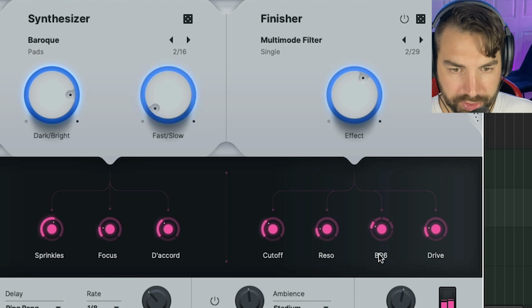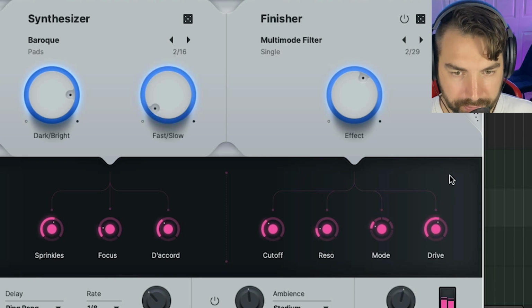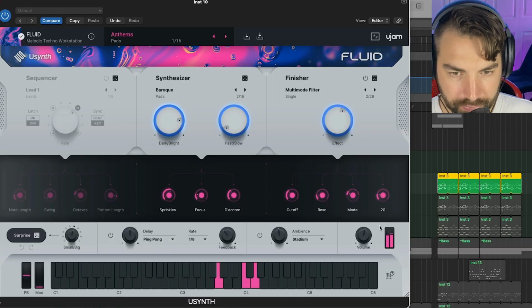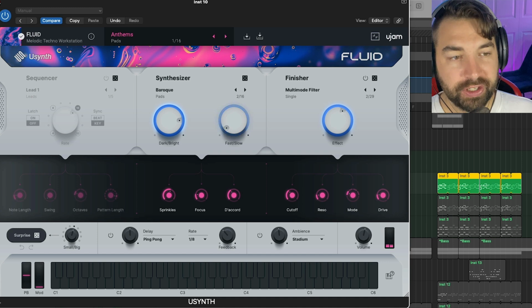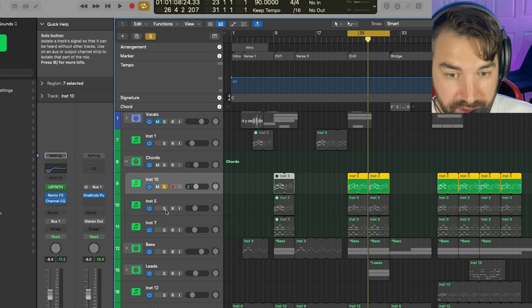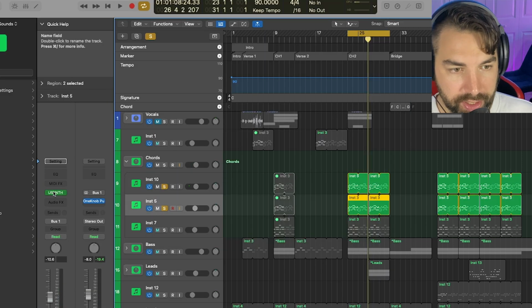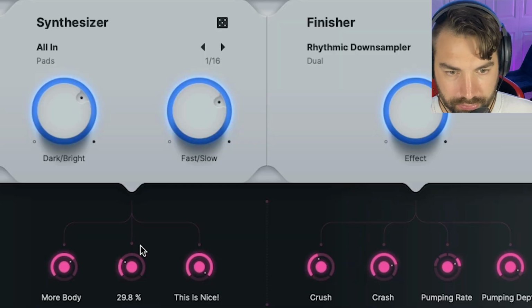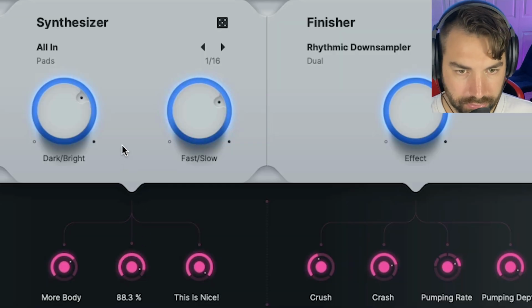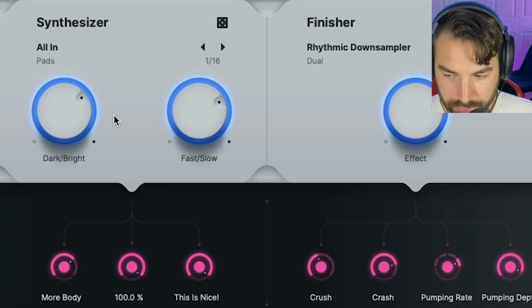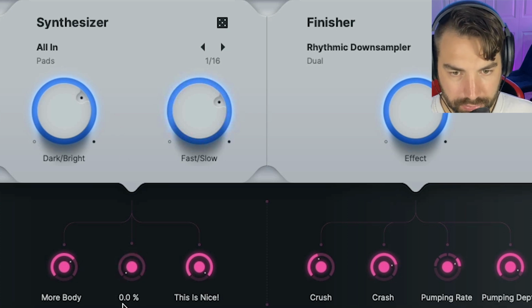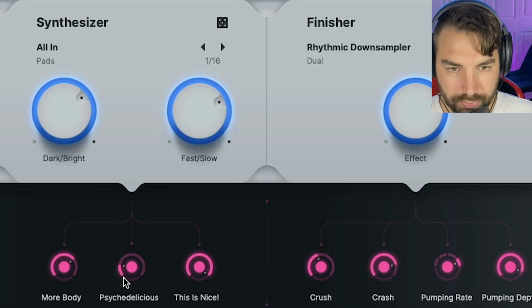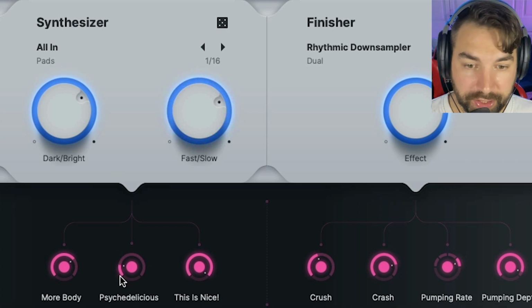Different modes, controls. So you can see very simple, very intuitive controls so you can get to the sound you're looking for right away. And I layered it with this. Kind of makes it wider. So you can see these would be really fun to automate.